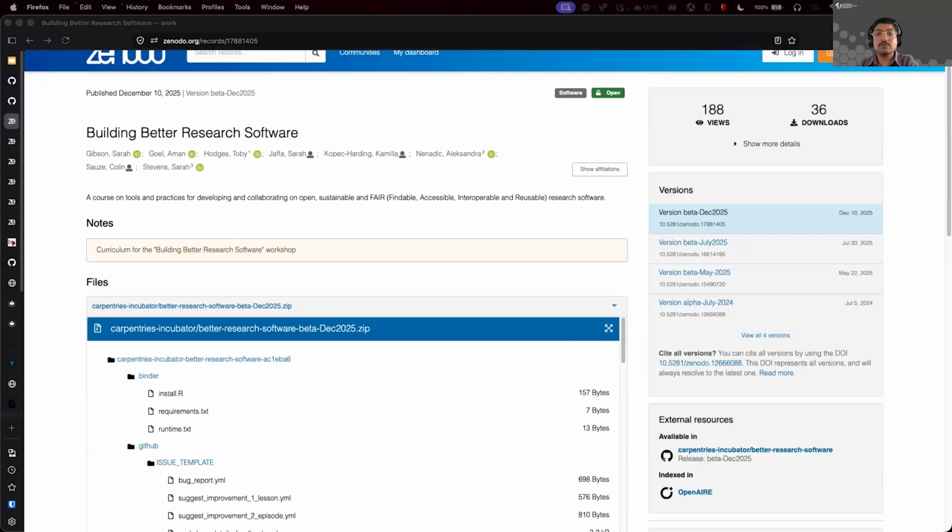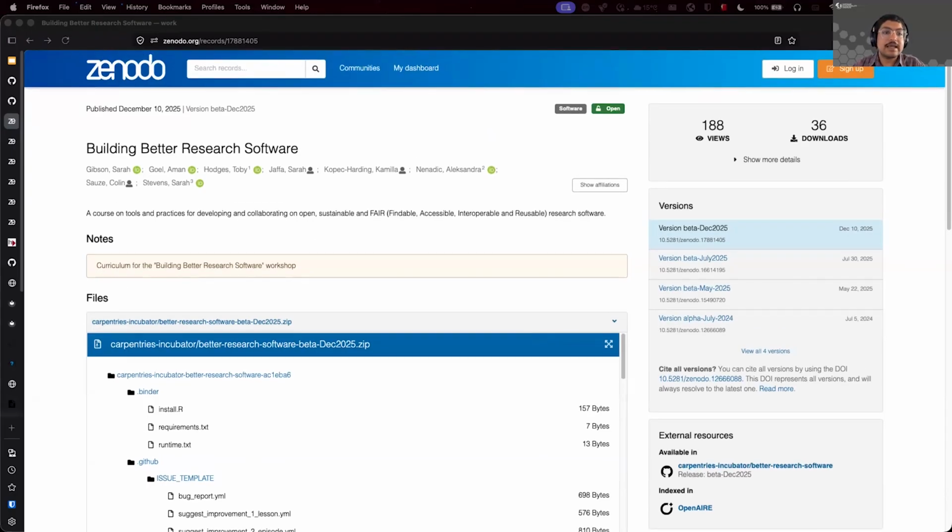So this is an example from the course material repository that we've used here. But again, you can do this for any kind of repository and link to GitHub to archive stuff on Zenodo if you would like to get your stuff in a more permanent fashion.